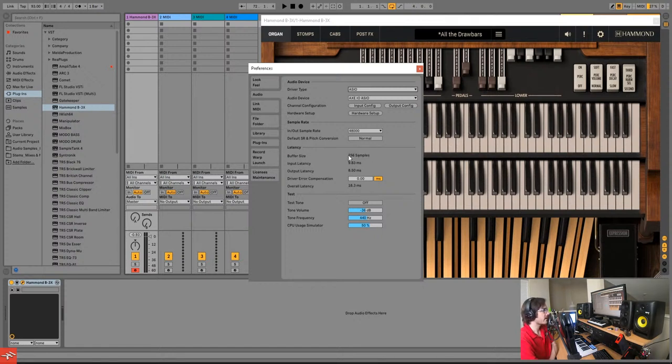And I'm going to pick a 256 buffer, so not too high, not too low. If you hear clicks and pops, just raise that up. And if you hear latency, drop it down and see what your system can handle. Every system can handle different limits. I like to stay at a 48K sample rate because I don't necessarily need to go to 96K, and that does spare me some processing power when it comes to the virtual instruments.